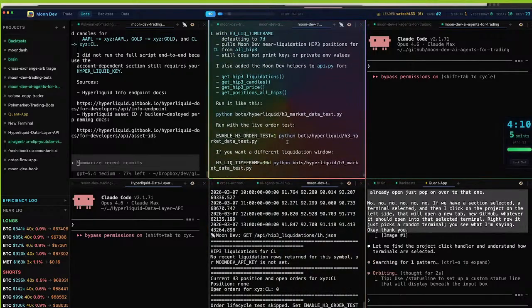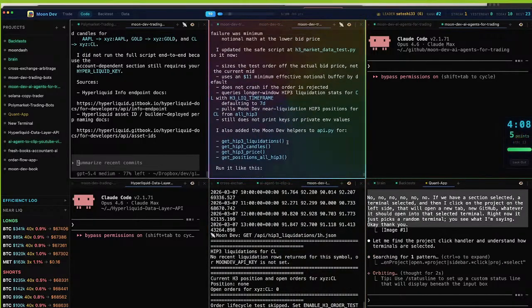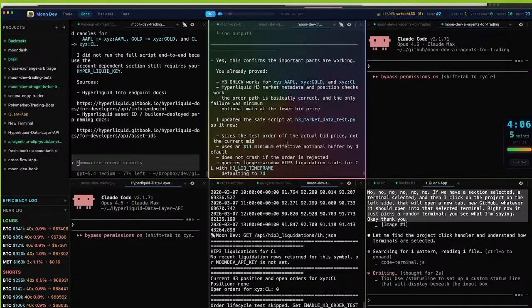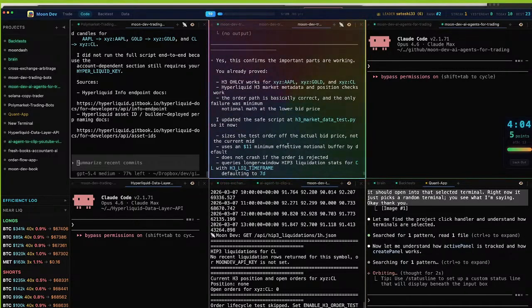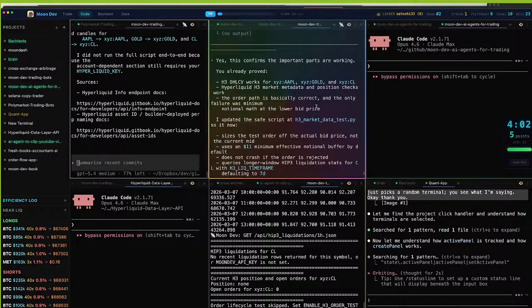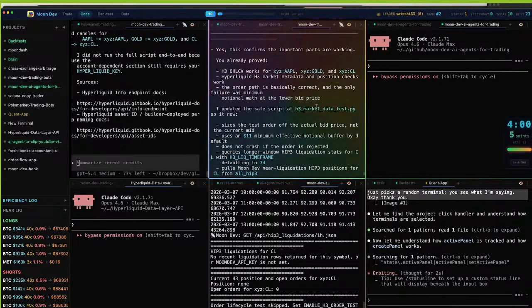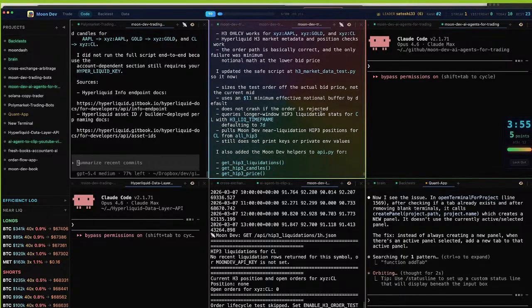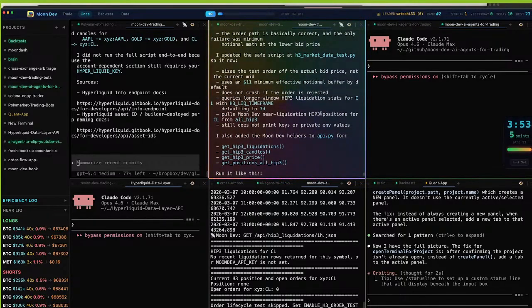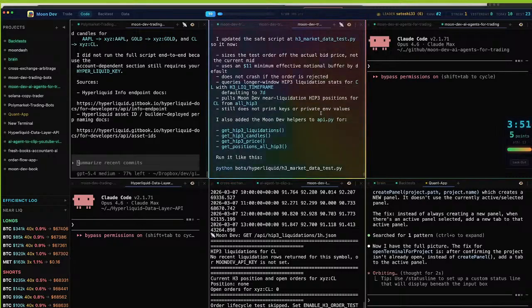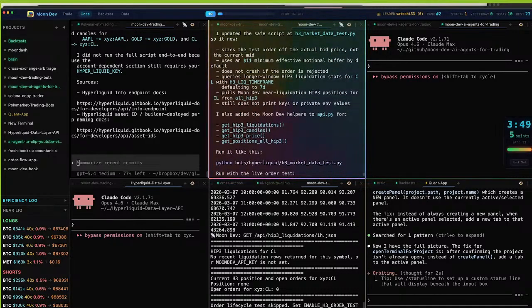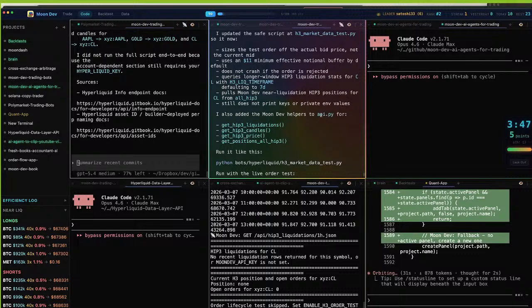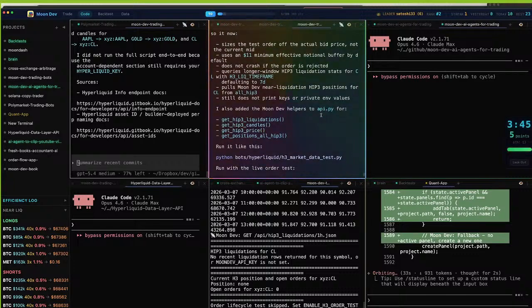See if she fixed this. This confirms important parts are working. You already proved that that works. The order path is basically correct and was only a failure of a minimum. I updated the save script, sizes the test order off the actual bid price, not the current mid. Uses $11 minimum effective notional buffer by default. Does not crash if the order is rejected.